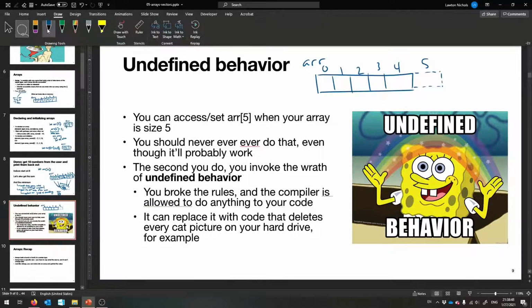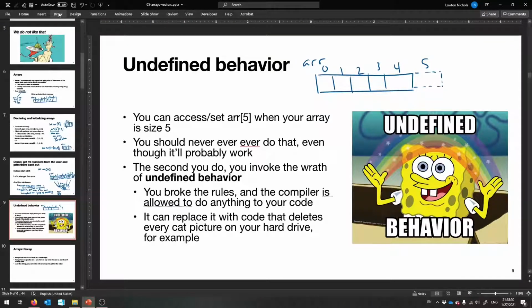Yes. I'm having a conversation with myself right now because this is a very, very important topic. You can access this. You can say arr[5], like cout arr[5]. What this is, is whatever is after the array in memory. It's just memory that you shouldn't be looking at, memory that doesn't belong to you.